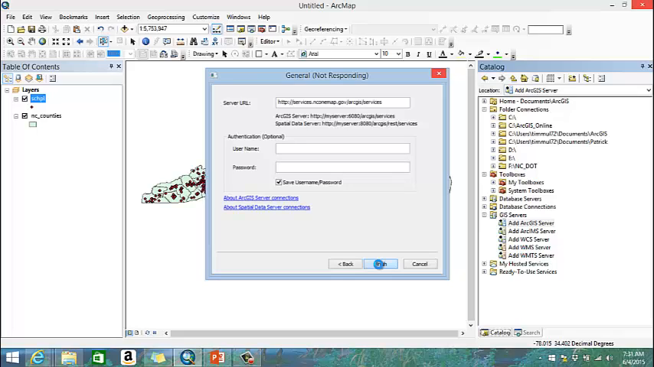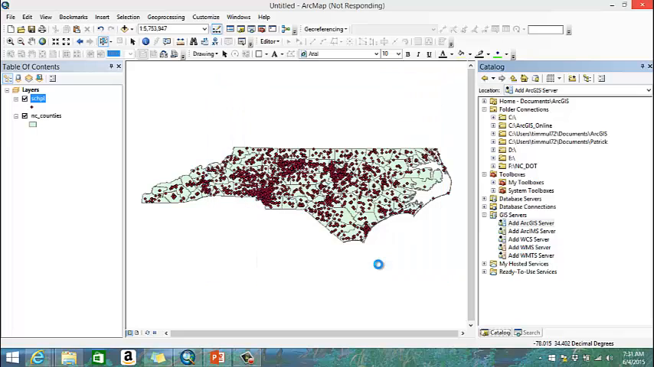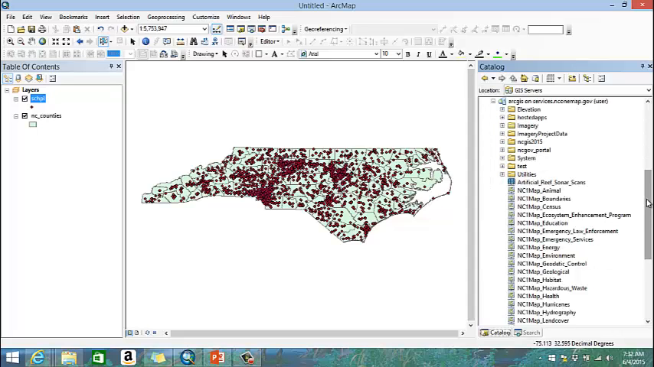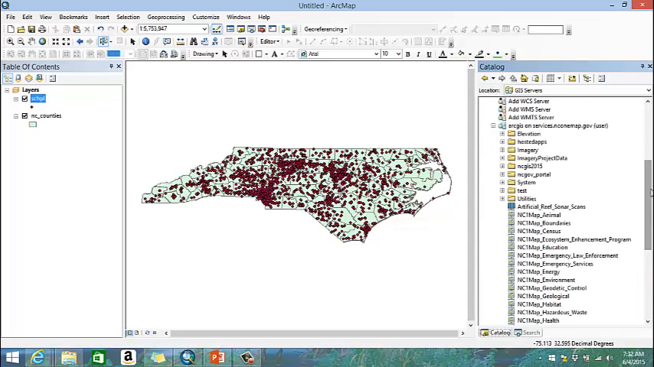It's thinking. It's still thinking. Okay, there it is. So down toward the bottom here, you can see my ArcGIS services, and now when I click on this, it looks like we have just added a brand new data connection here.